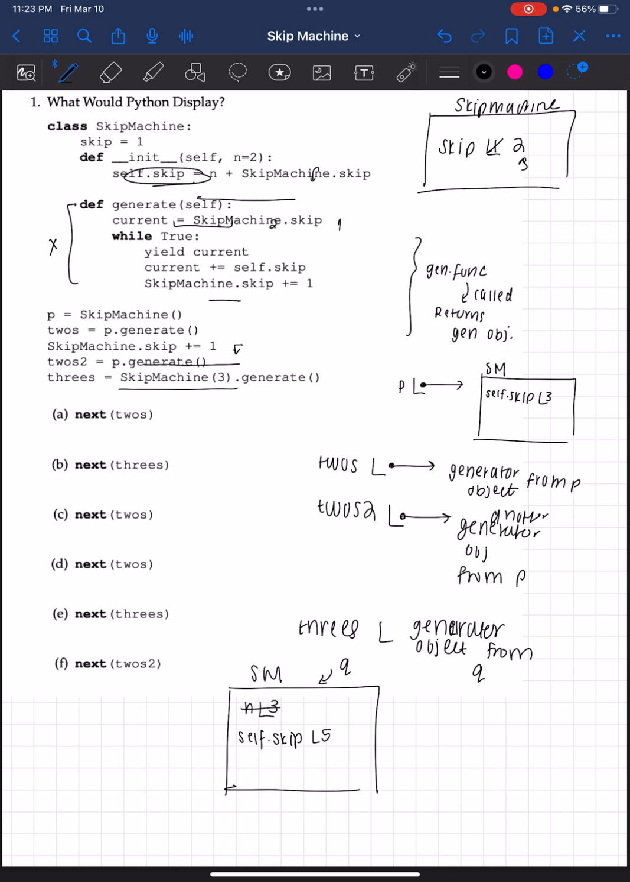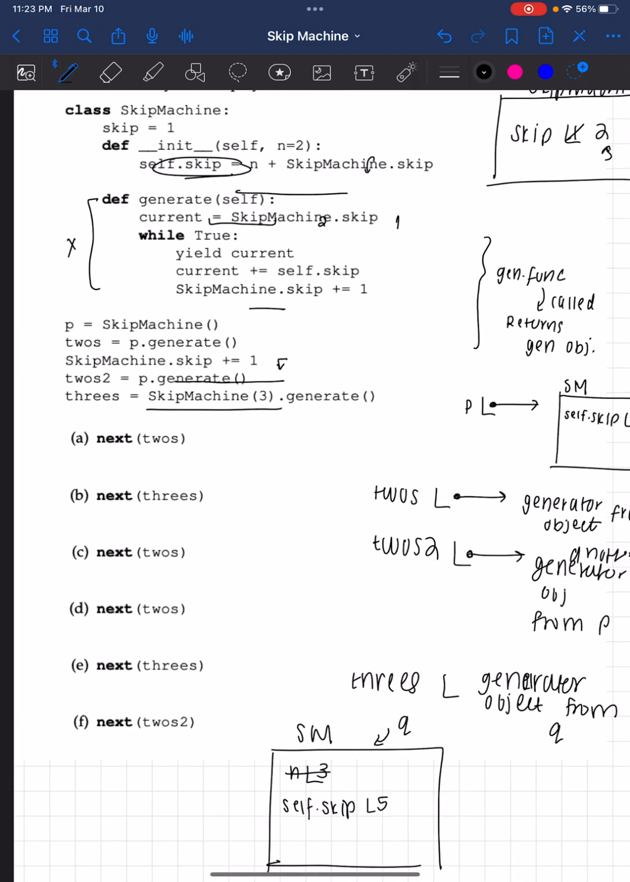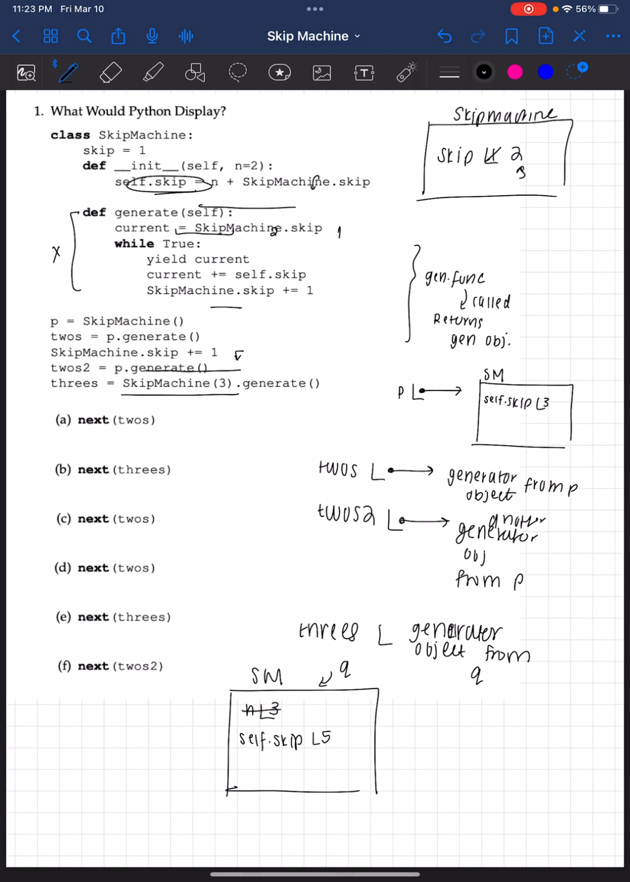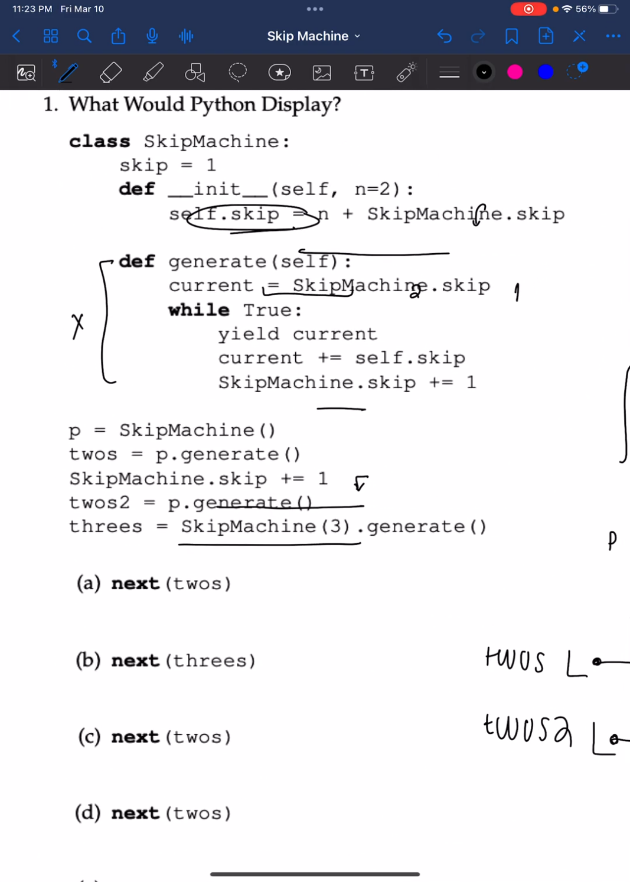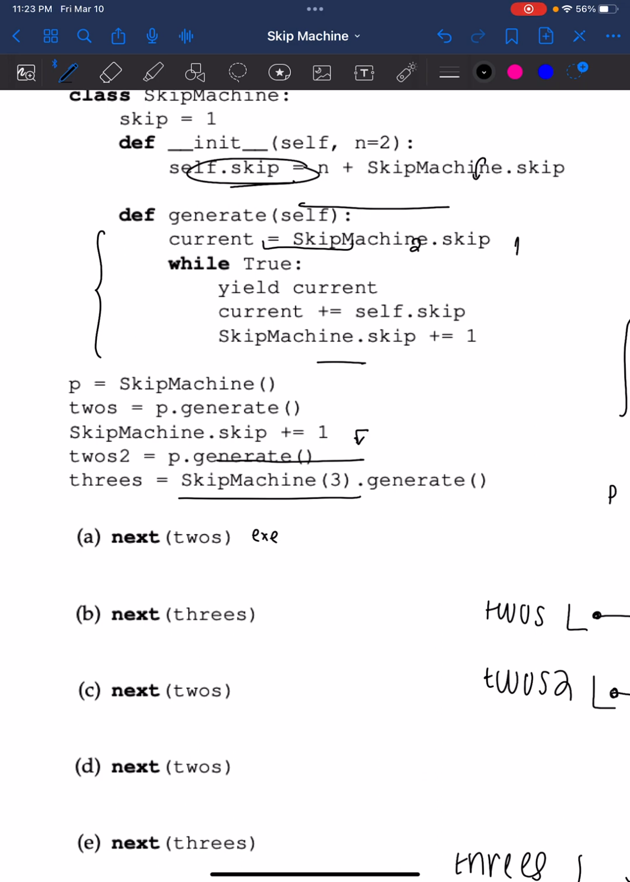Alright, so we can get into the WWPD questions. First we call next on twos. What this does is it goes into the generator function and actually executes the function body. It executes the generator function body until the yield statement.